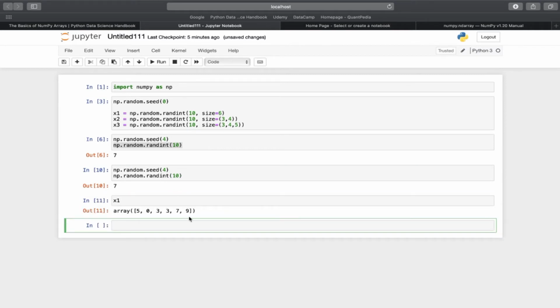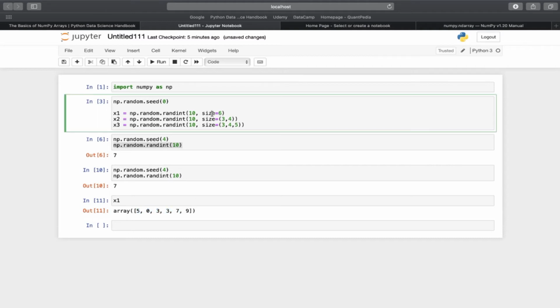So we got a one-dimensional array here with x1, and these are all pretty much the same thing. np.random.randint gives us an array of random integers. The first parameter, 10, for all three of these just makes it so the values of the array are going to be between 0 and 10. So we're not going to go past 10 there. And then the size of the array: in this case for x1, size equals 6. So we got 6 values in a one-dimensional array.